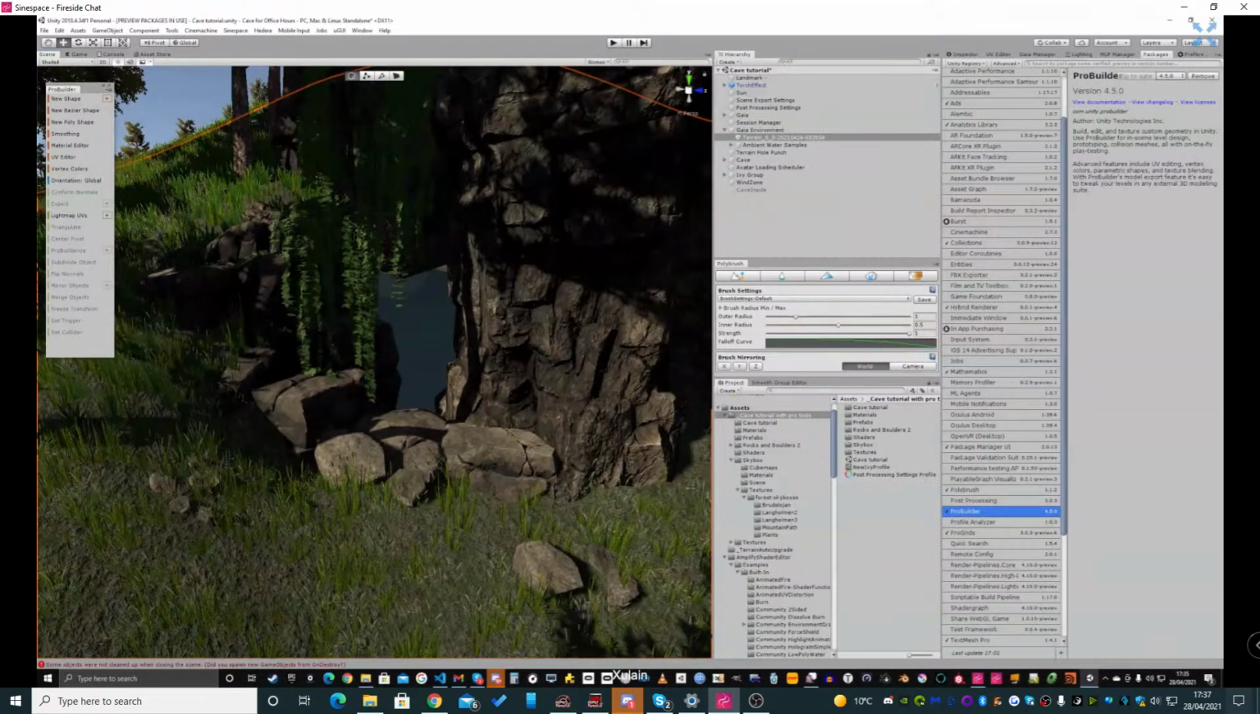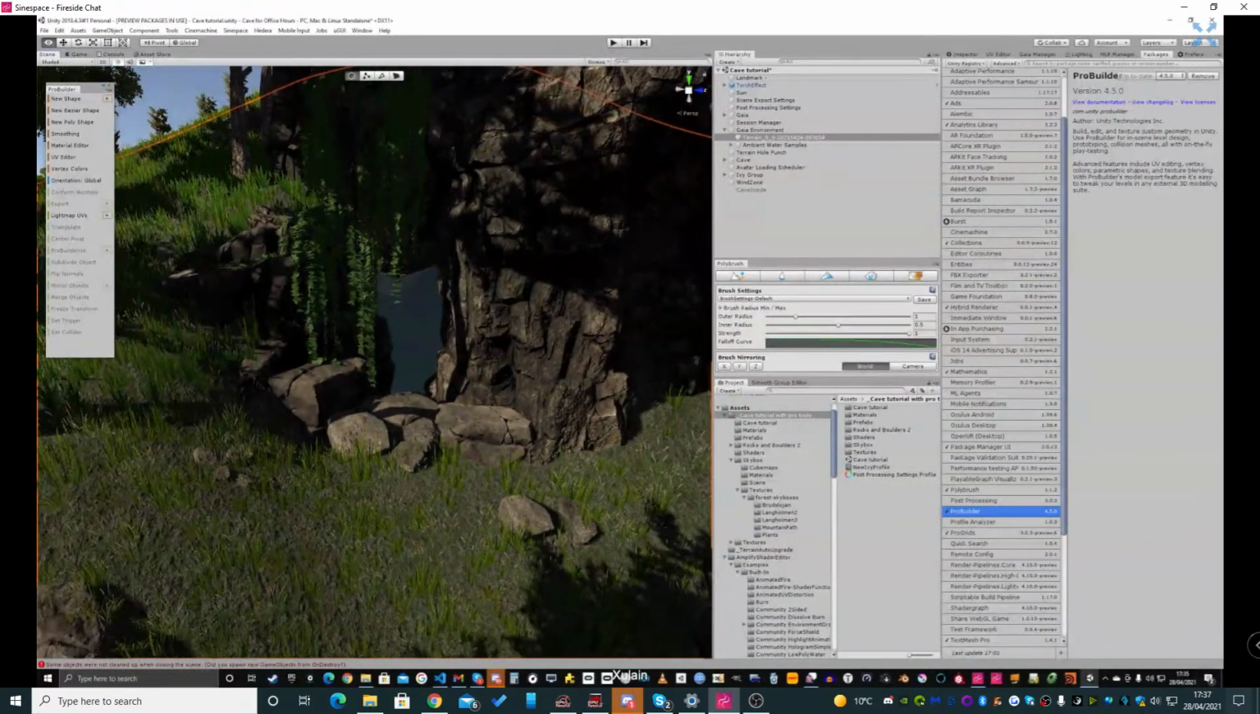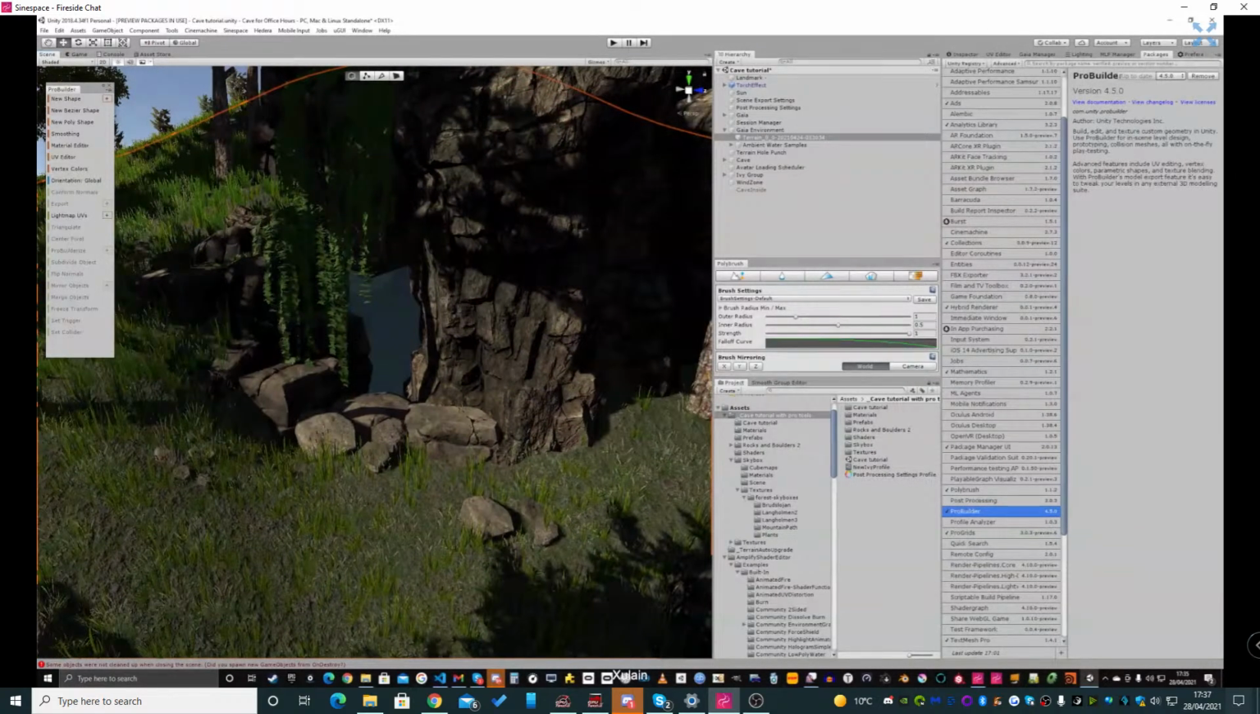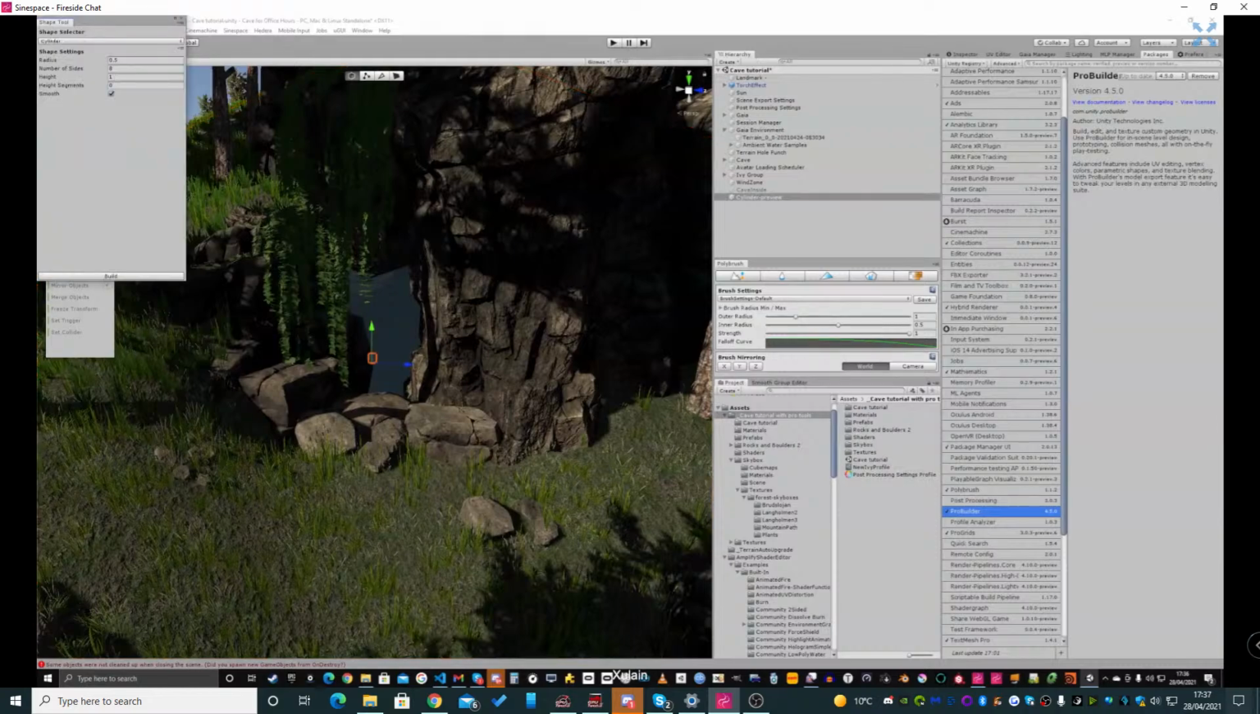So right, I'm going to start off with a cube. Pro Builder is much like Blender in that way. There's many shapes you can use. You've got a whole list of different shapes here: stairs, arches, torus, all sorts of general shapes, and more than Unity's got as standard as well. But we're just going to go for a cube.